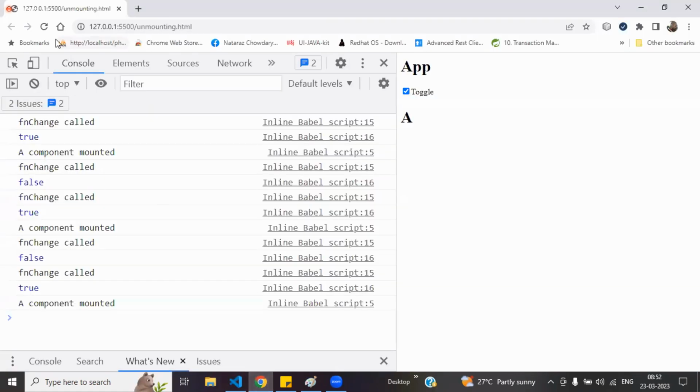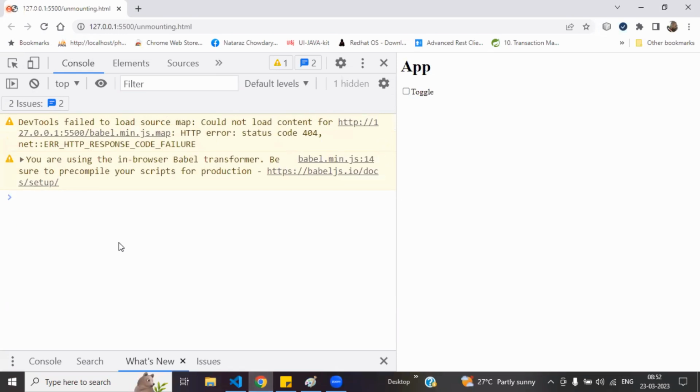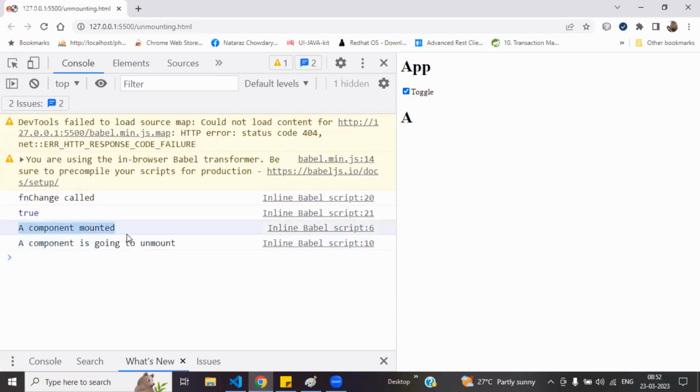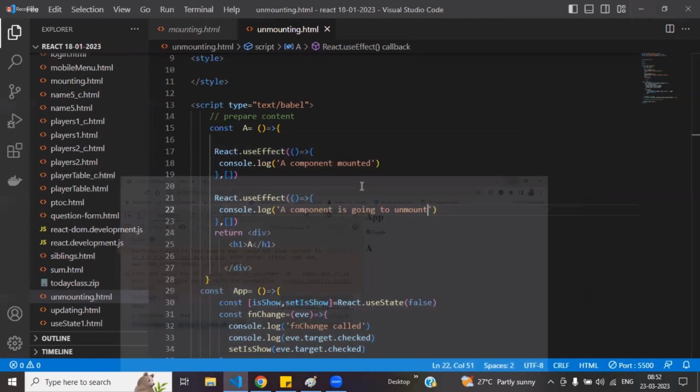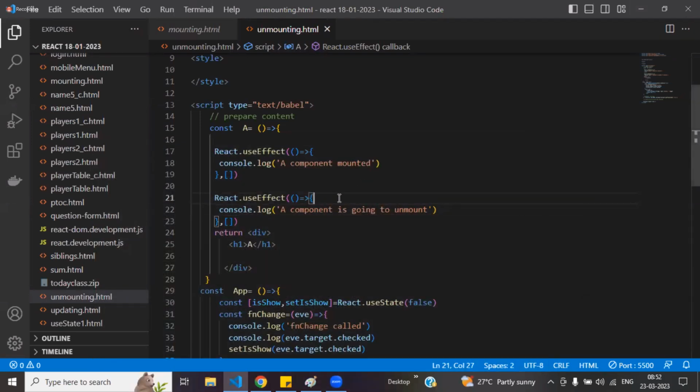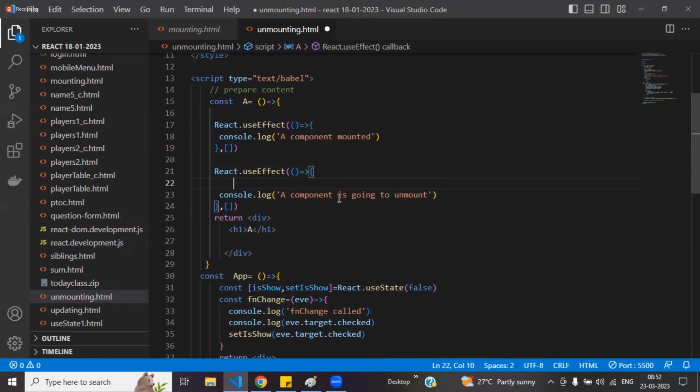Okay, then what happened? This is going to execute at first time load, right? Okay, at mounting. Say this: "A component mounted," "A component is going to unmount." Okay, this line, just before it dies, does it execute or not? Before unmount, this line of code has to execute or not? So I want to write some extra code.